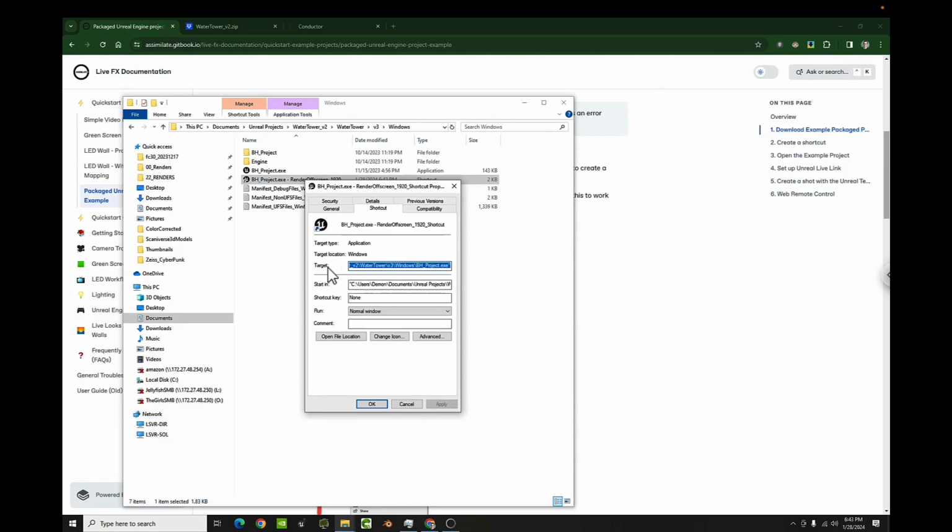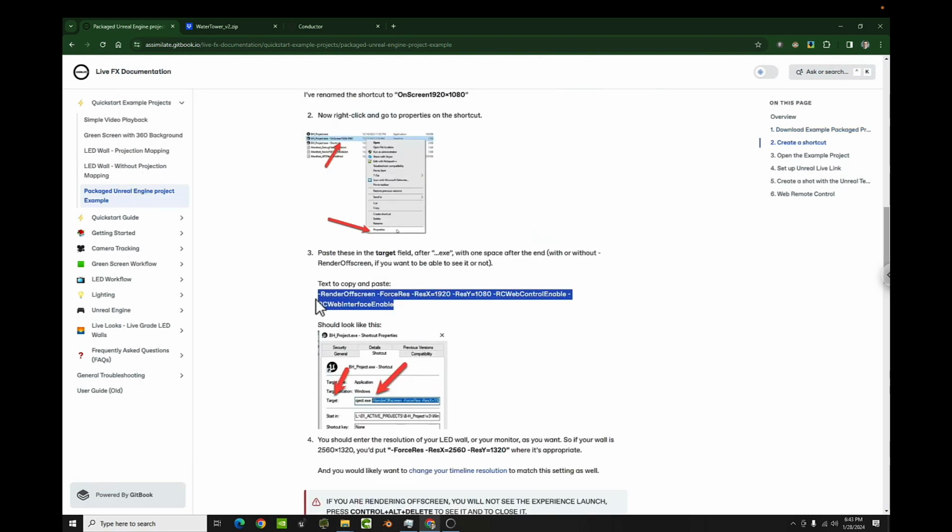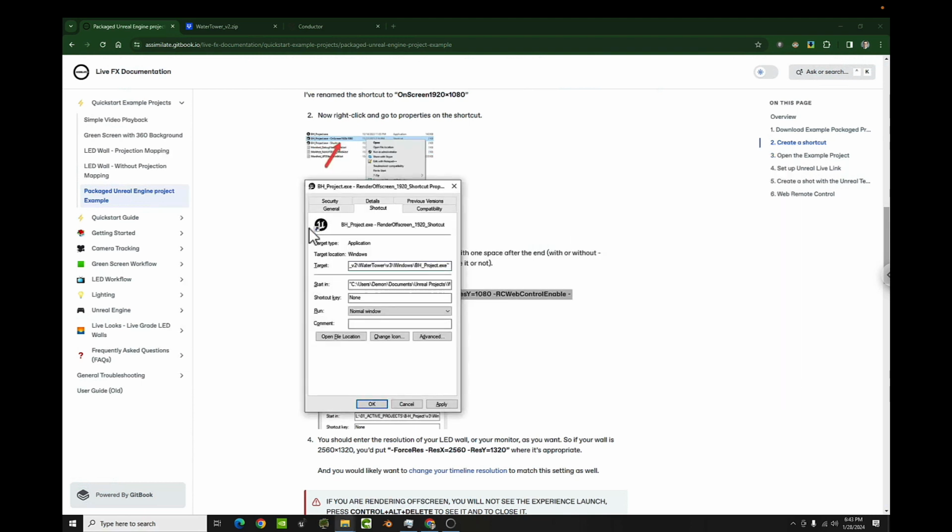And you have this target here. So at the very end of this target, I'm using the right arrow to go to the end. I'm going to press space. So we're going to have one space there. And we're going to go back to our documentation here. We're going to copy these command line arguments. We're going to go back here. Again, there's one space after this quotes mark here. I'm going to do Control V to paste it in.